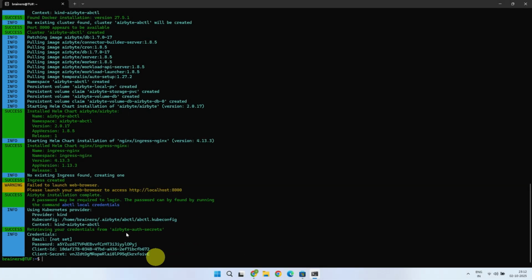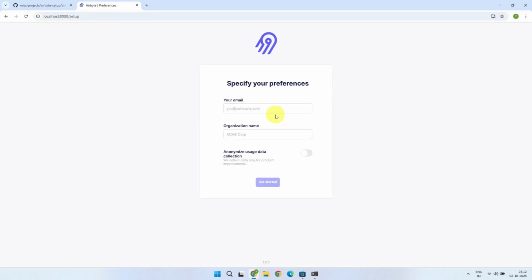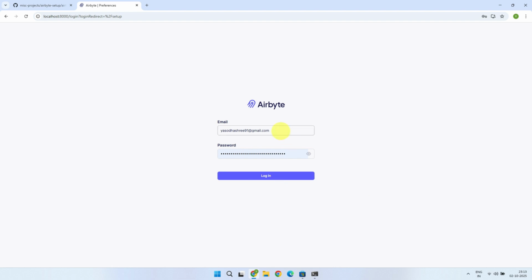Well done! The installation has completed successfully, and I can now access the Airbyte UI in my web browser. The Airbyte URL and password are displayed here, so make a note of them. If you happen to misplace the credentials, you can use this command at the end of the script to view them again. For the very first time, you'll need to provide your email ID and some company name. This email ID will be used as your username for logging in.